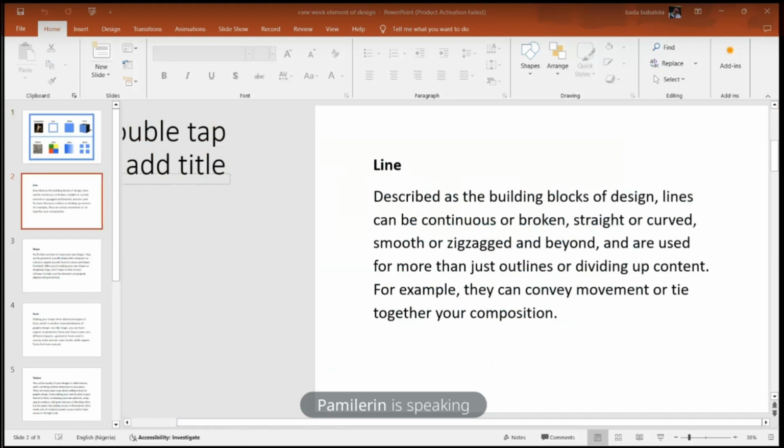Now, line can be described as the building blocks of design. Lines can be continuous or broken, straight or curved, smooth or zigzag, and beyond, and are used for more than just outlines or dividing of content. For example, they can convey movement or tie together your composition.